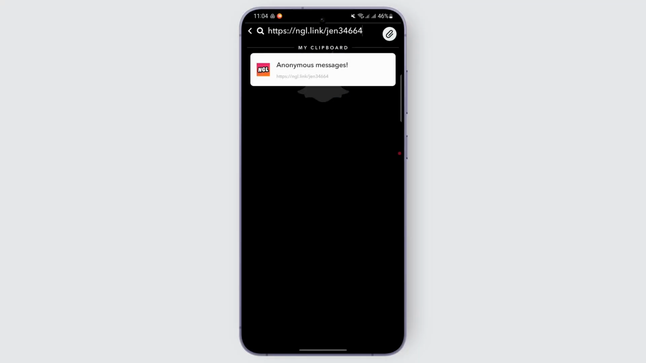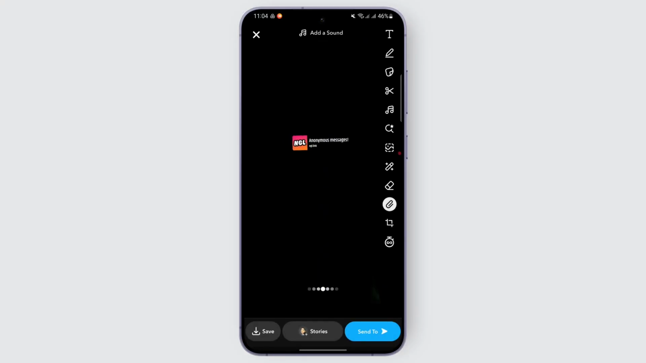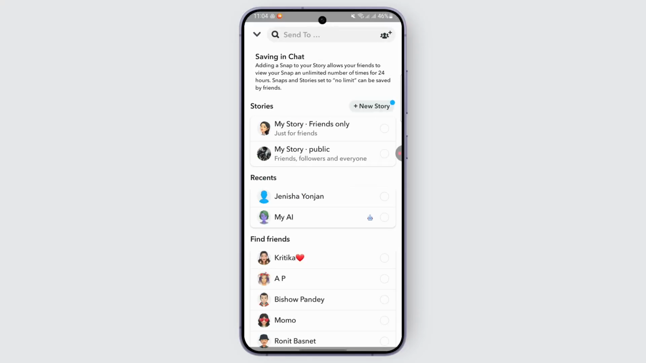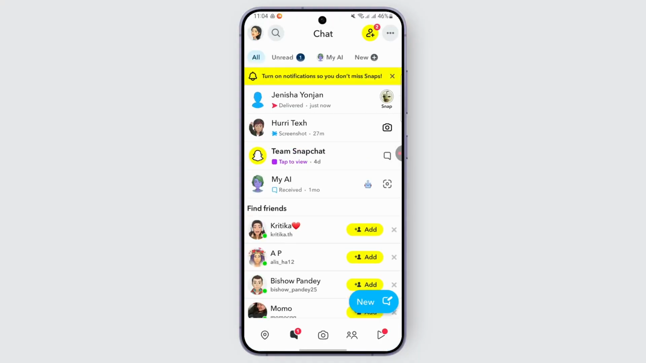It will show you the link. Tap on the link and go ahead and tap on attach to snap. Once you do so, the link will be attached. Now you can just go ahead and tap on send to and send it over to the friends that you would like to send it to. After that, hit send and that's it.